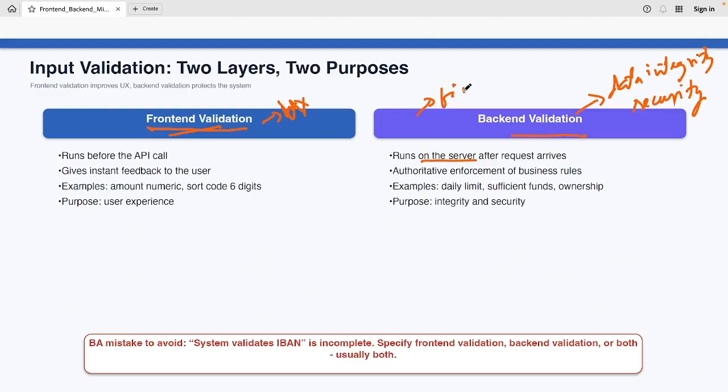Your backend is the final authority. Why? Because front-end checks can be bypassed. A user can use tools like Postman or scripts to call the API directly. So if the rule is important, the backend must enforce it.